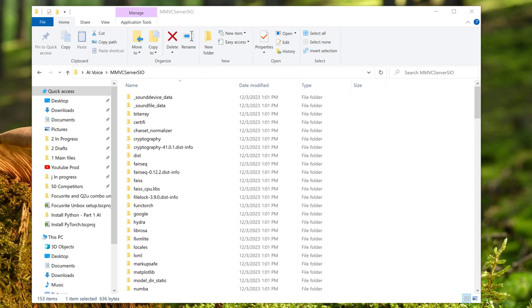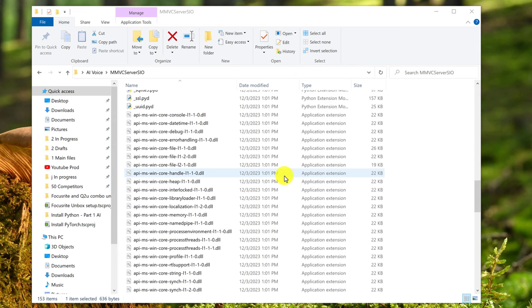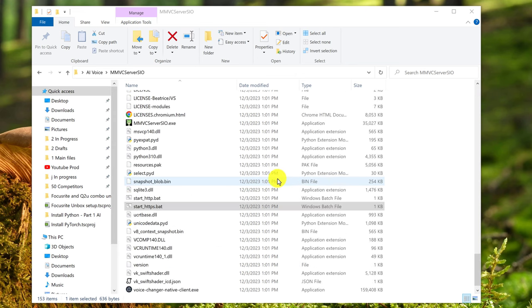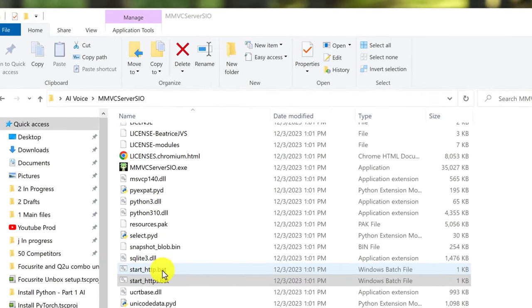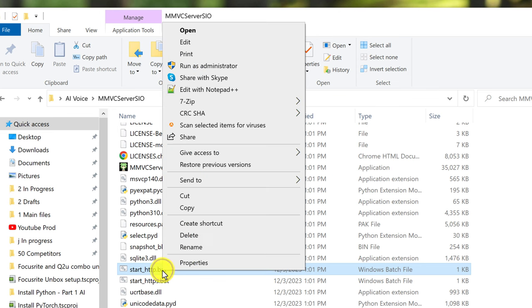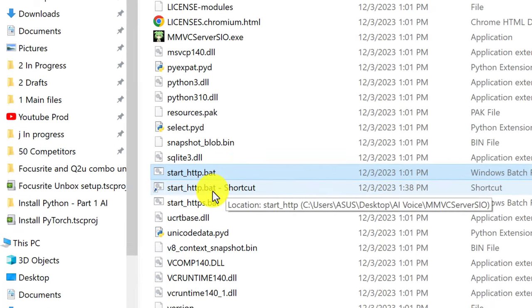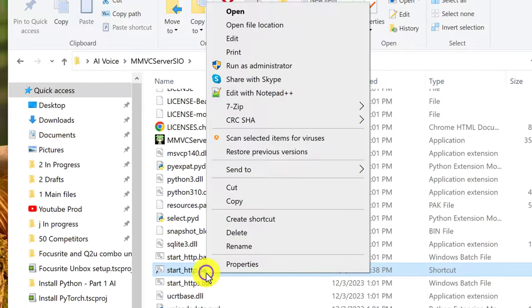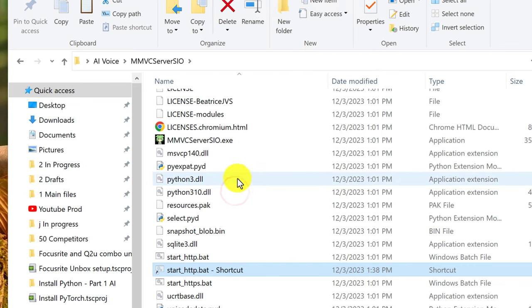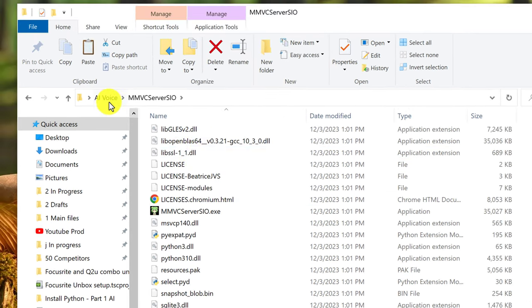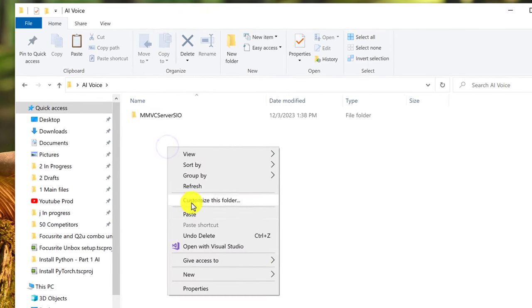And the last thing that we want to do is move the start file out of this folder so that we can find it easier and start the program. So scroll down and look for a file called start_http.bat. You're going to left click on it and then right click and create shortcut. Then you want to click on that shortcut and right click and cut. All right, now go back one folder and just paste it down into your main AI voice folder.